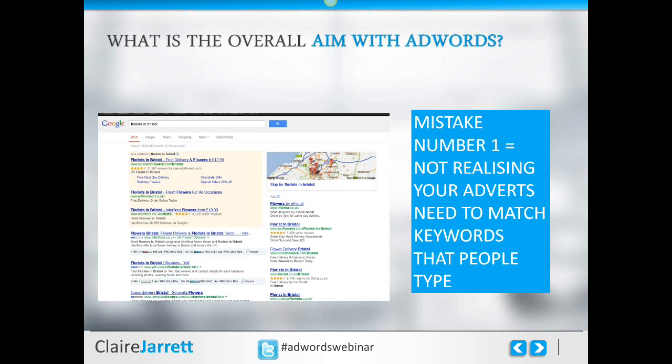Now, Google got to being the number one search engine from relevance because it gave people what they wanted to see. And that's what it wants to see in its adverts as well. So you can see the adverts that we've got on the right. We've got flowers still in bold here, but no mention of Bristol. This advert will have a lot fewer clicks, a lot lower click-through rate. Click-through rate means the proportion of people that see the advert that click it.